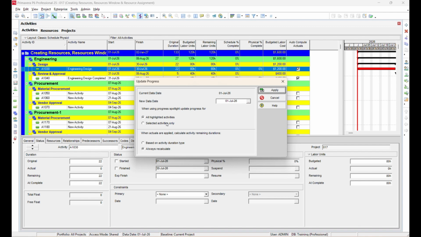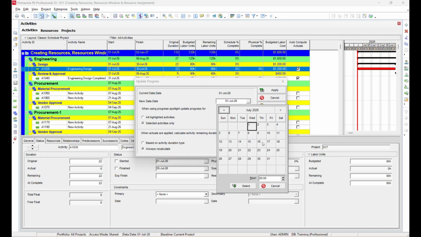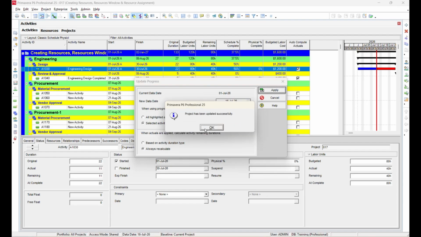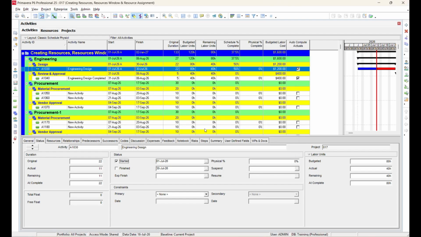First, we'll demonstrate selected activities. Change the data date to the 16th of July and click Apply. Notice that the selected activity is updated. If resources are assigned, the actual units are also updated automatically. In this example, the labor units are updated to 40 hours.